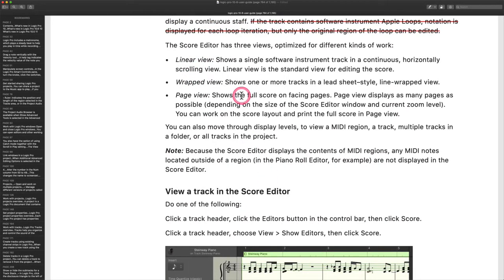So we have different views. Why choose one over the other? Well, let's see. This one's just going to show you a single software instrument. So if you're obviously editing or working on something, you're going to want to be here. This would be called the standard.